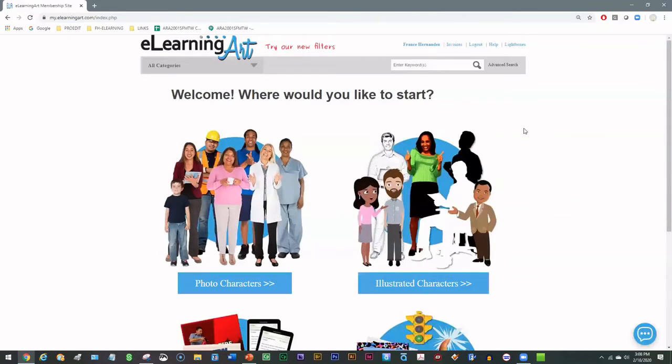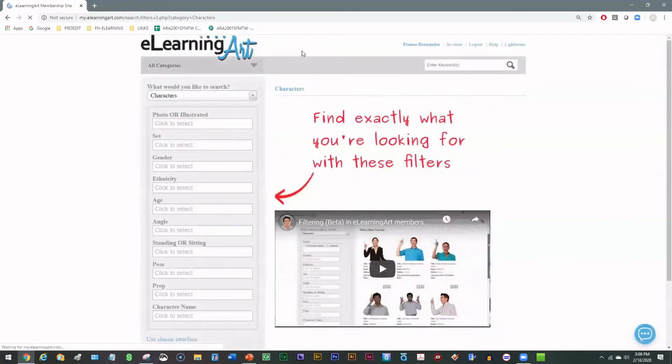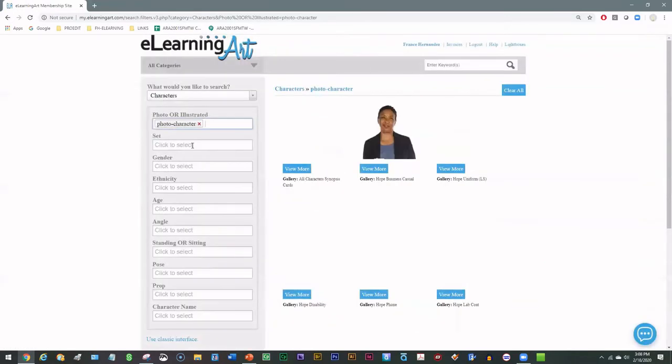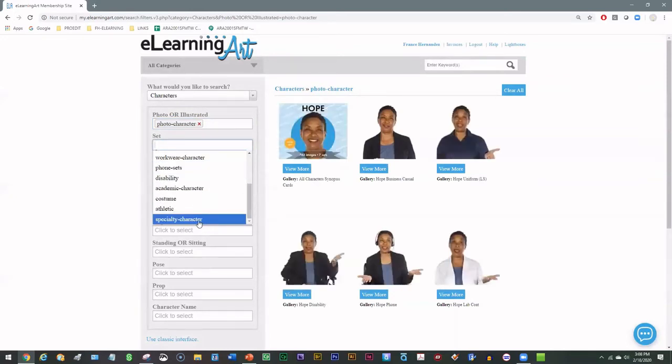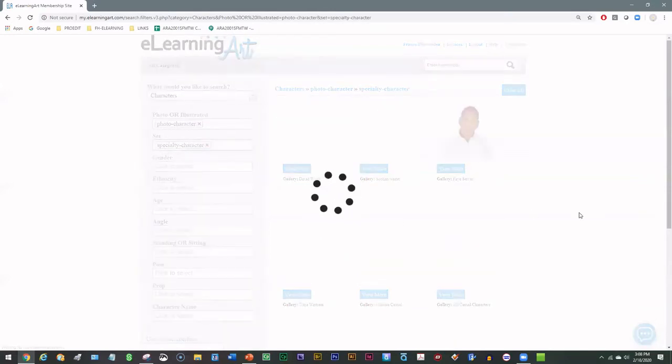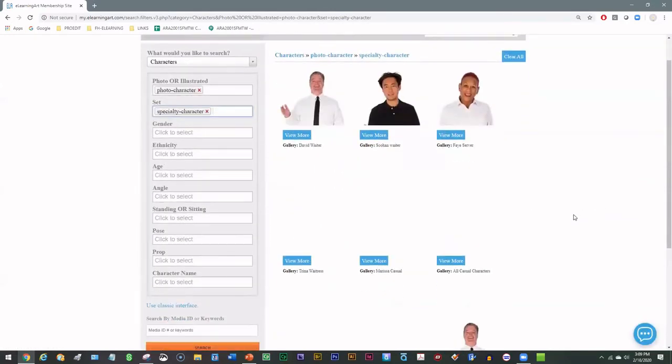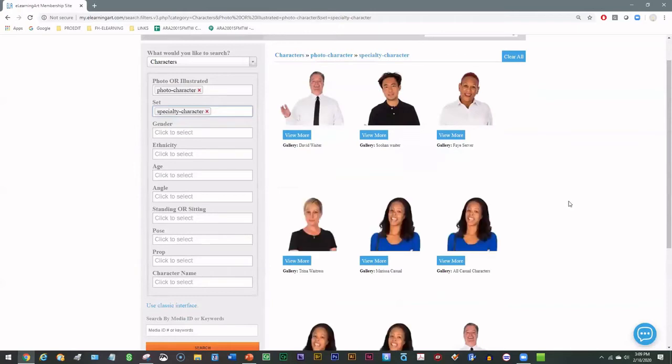I want to use the filtering method for acquiring my characters, so I'm going to click up here, try our new filters. That'll take a moment to open. It's a little slower when I have Zoom running, so you've got to bear with me just a bit. We're looking at characters, photo characters, and the set from which both the waiters and the police officers come is the specialty set. So I'll roll down to that, and now I have my specialty characters selected out of the whole group of 50,000 plus images.